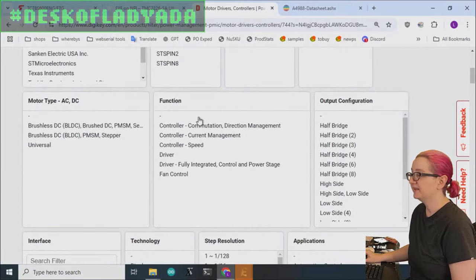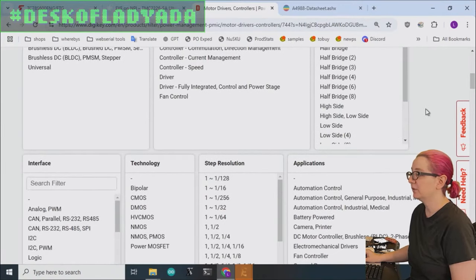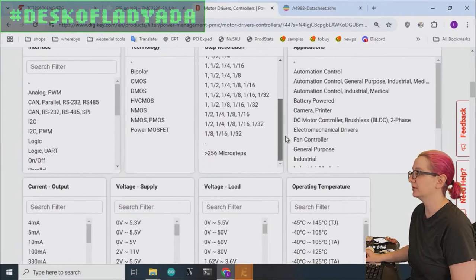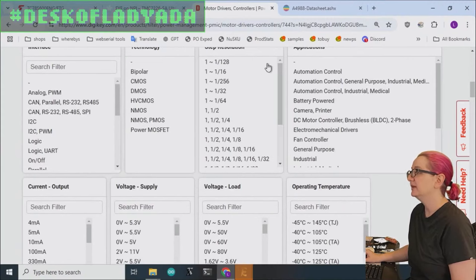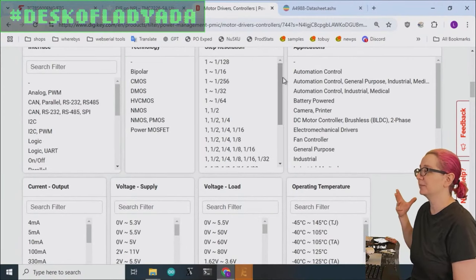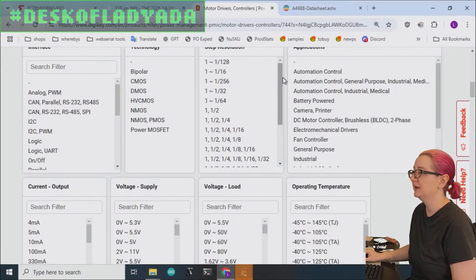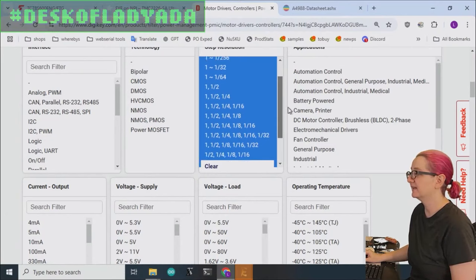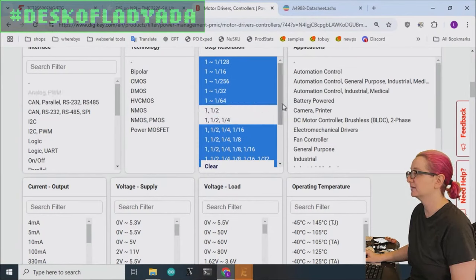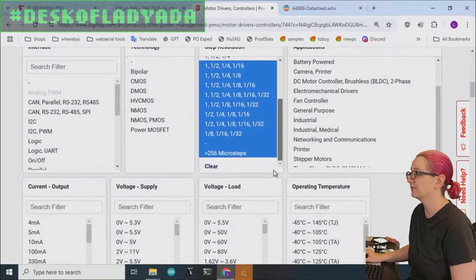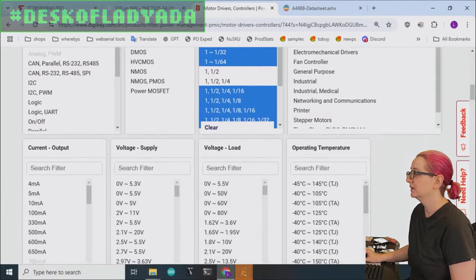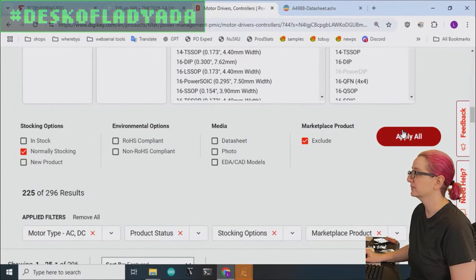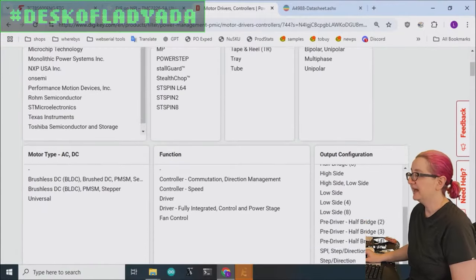So the next up is the function. Well, actually, let's look at the step resolution. I did want it to be able to do more than just one step. I want at least 1/16th or 1/8. So I selected all of these, and then I took away, there's only a couple. But I figured I'd filter them out. Okay. All right, and then next it was the function.